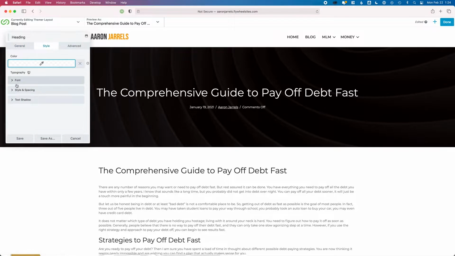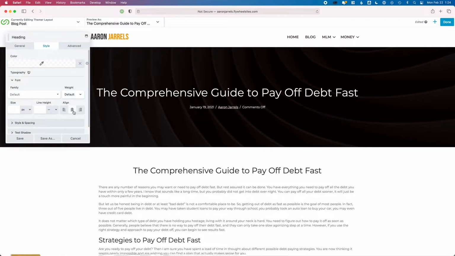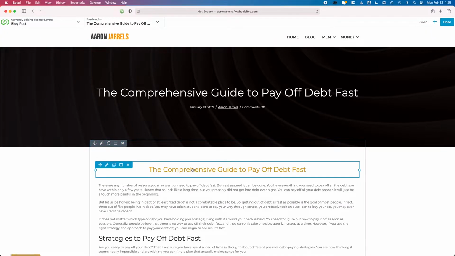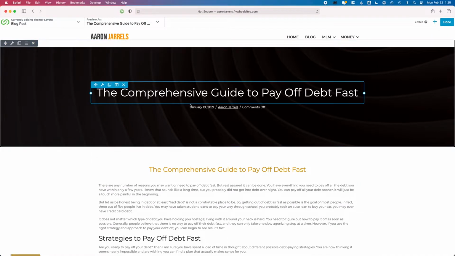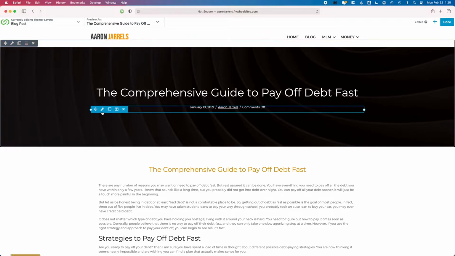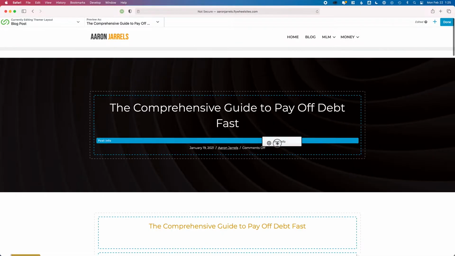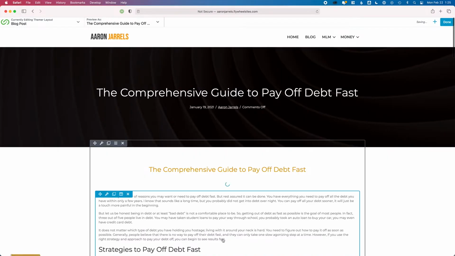I can change whether it's centered or left justified. I could change the color. And he doesn't have any predefined colors, but let's say it's an orange. I don't know. I'm just going to save that. So we could do that. For, let's say, this is the post information right here. So let me just show you from the modules where it is. It would be post information right here, post info. So I'll grab that and throw it underneath.